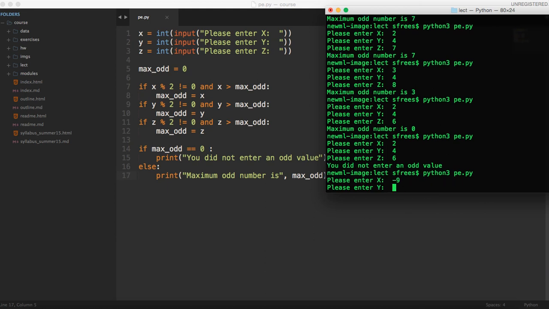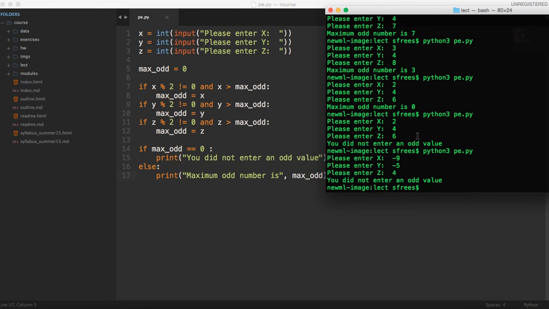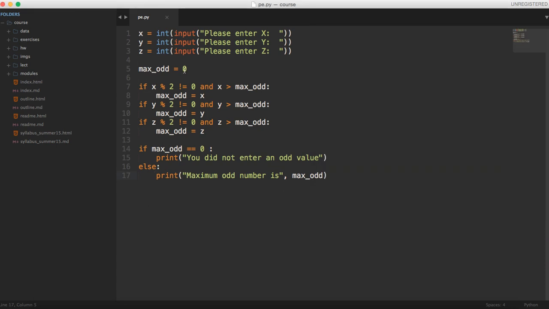But if I type in something like -9, -5, and 4, it comes back and says I didn't enter an odd value, and that's not true. I did enter an odd value. -9 and -5 are both odd values, but since they were not greater than 0, they never got updated. Maximum odd was never set to their value. What we really need to do is do a better job in picking 0. 0 is not really the smallest number the user could type in. The smallest conceivable number would be something like -infinity.